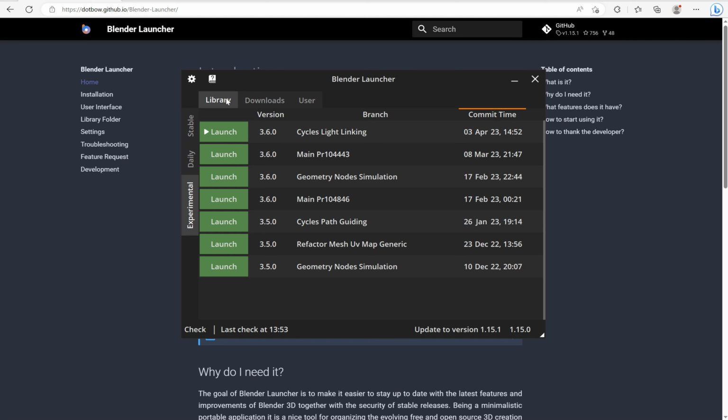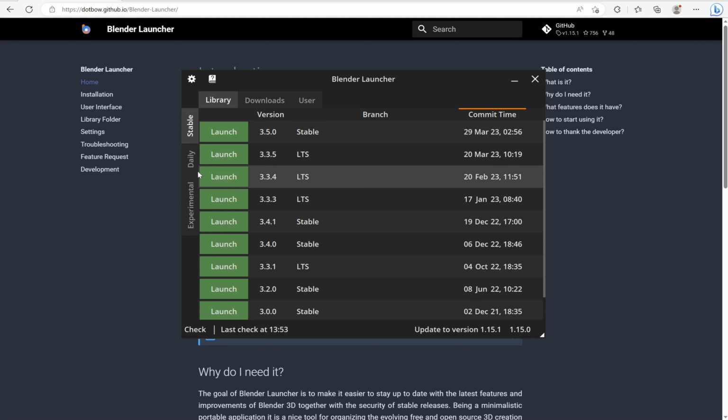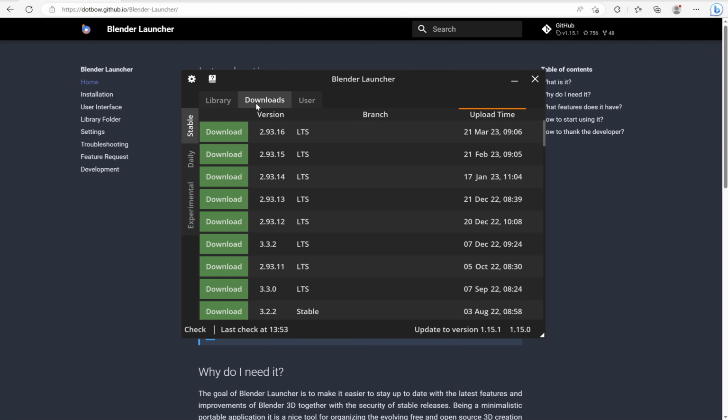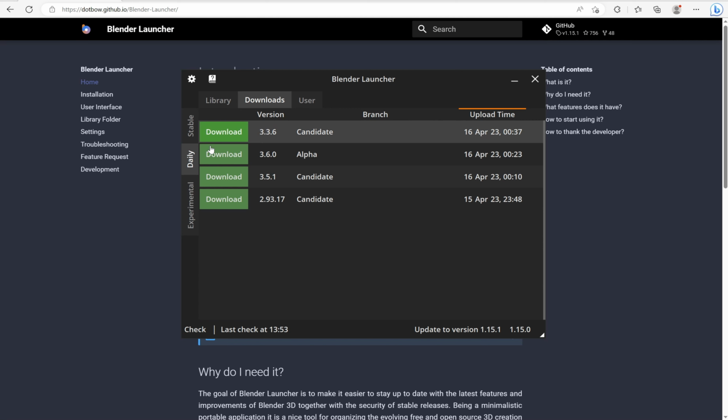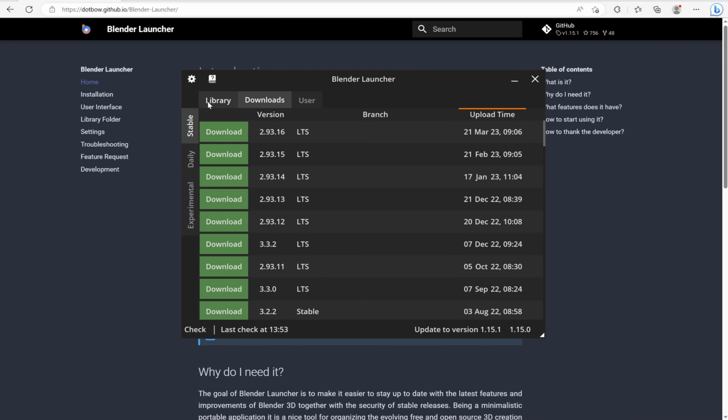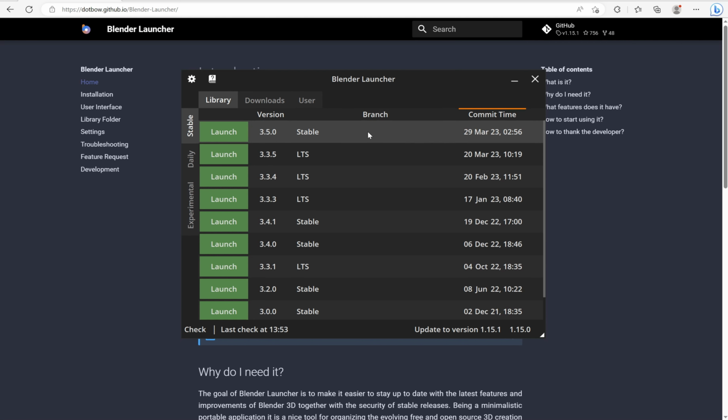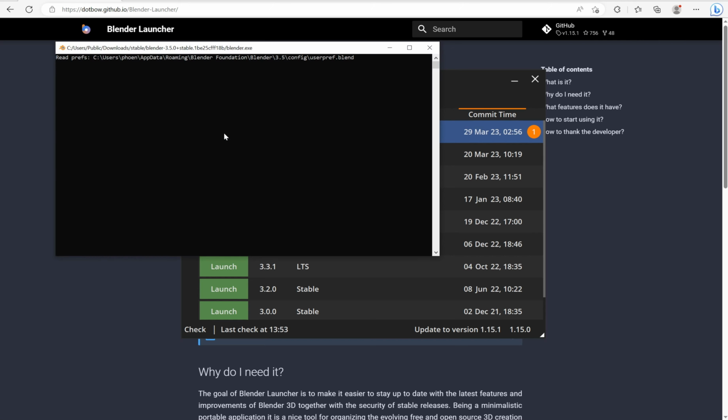Now, when you have library selected, you'll have all of the versions that you've already downloaded. When you have download selected, these will be downloads that are actually available to you right now. So once you get something like the stable version in your library, you can download. I wouldn't use anything less than 3.5, and 3.5 is a little bit buggy. So I would just go ahead and click launch once you get that.